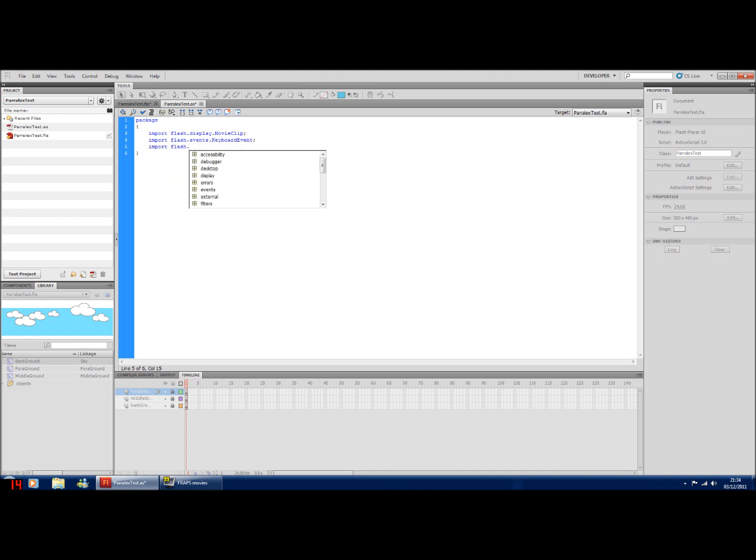And import flash.ui.Keyboard. We'll then create the class for ParallaxTest. That's an extension of the movie clip class. Let's just put that on the right line. And in here, we'll have our constructor method.